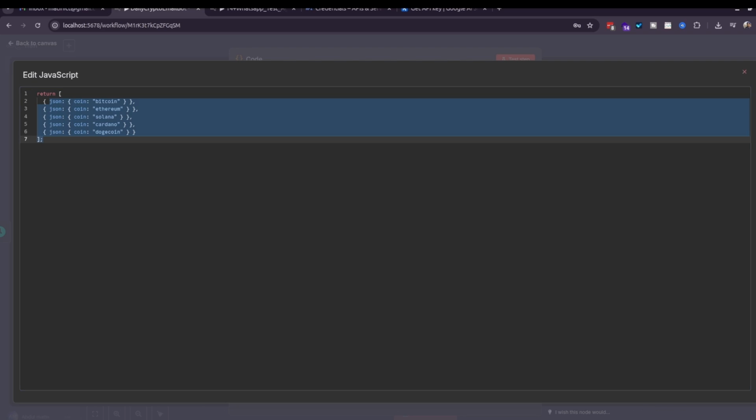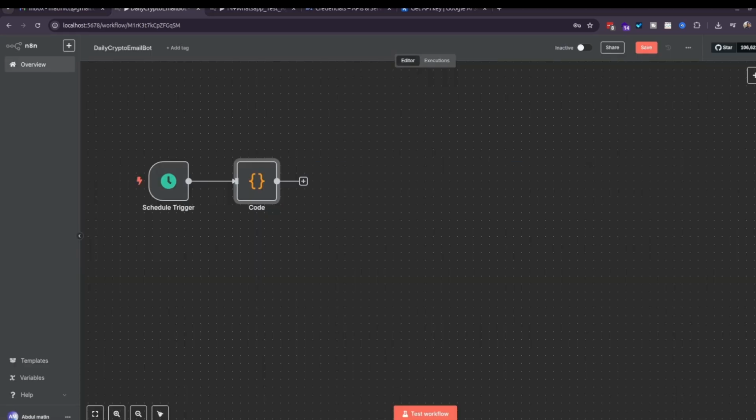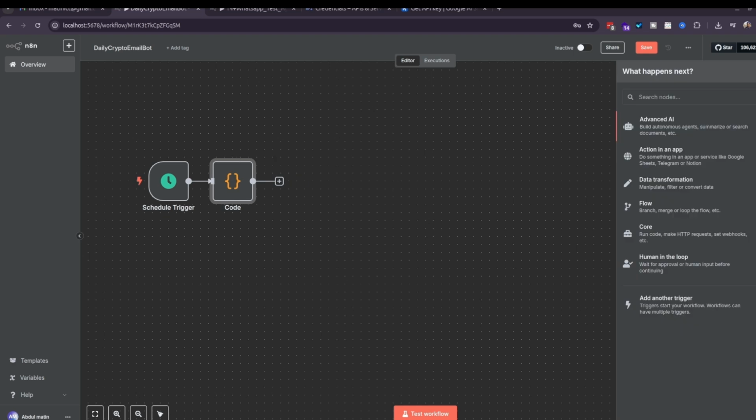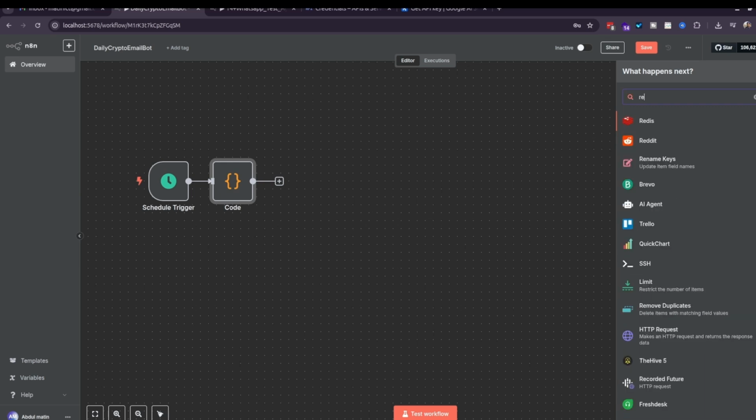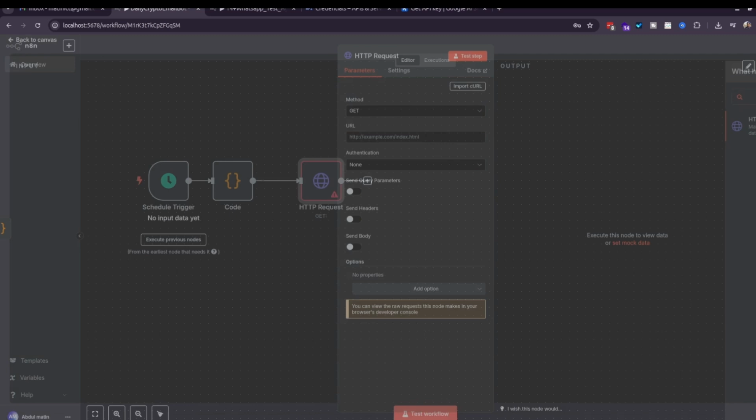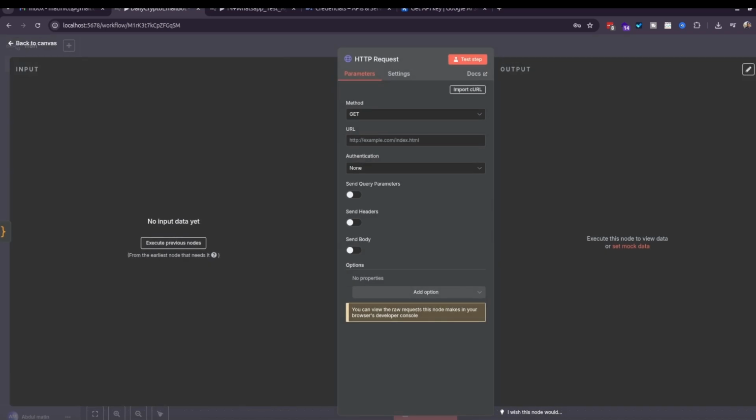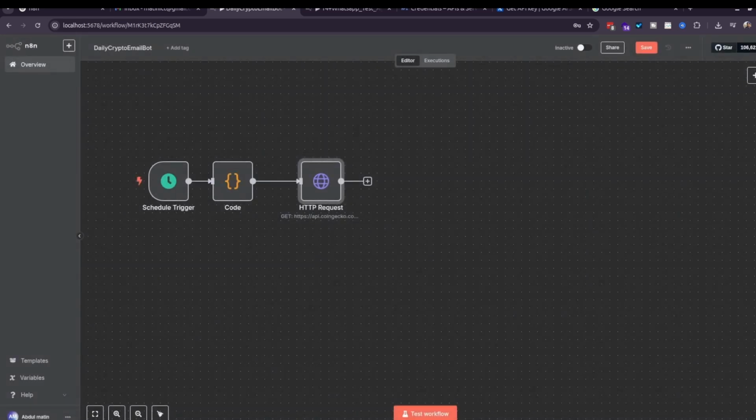I simply paste this code, and this code I will provide in the video description. Now we will add HTTP request and set the URL for the HTTP request.